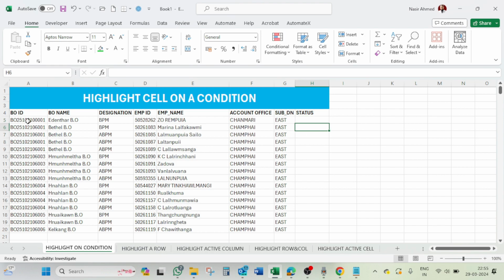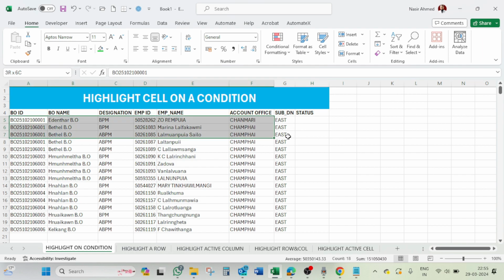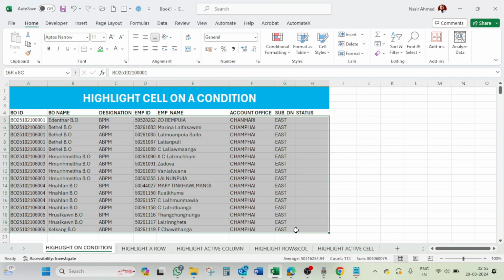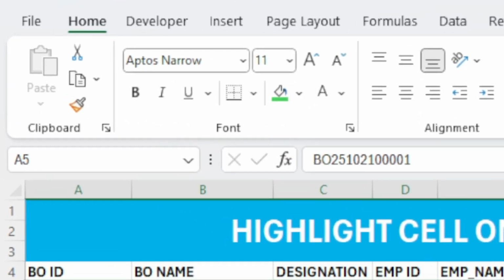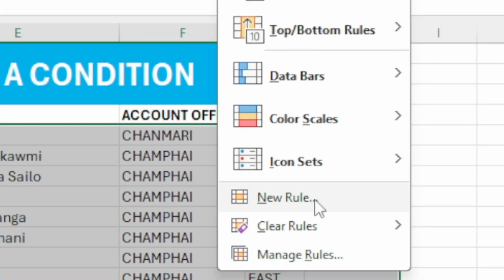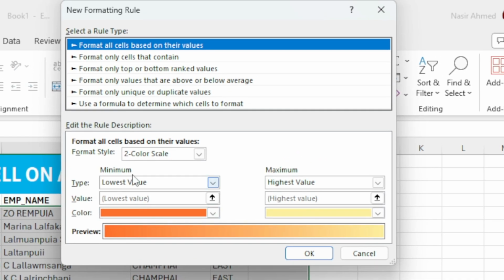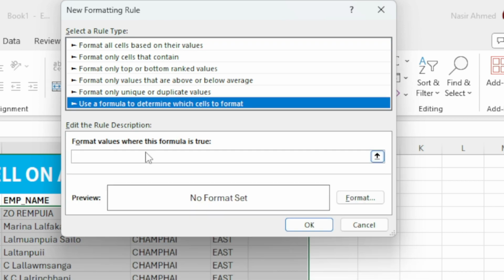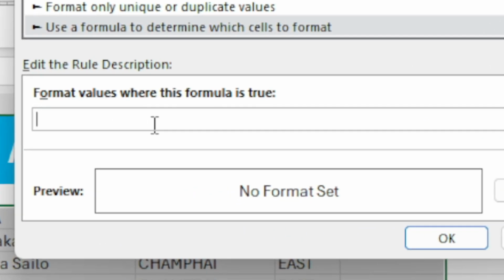First, select the range where you want to do the highlighting. I'm having this much data only, so I'm selecting only this data. So let's go to conditional formatting. Under the Home tab, you will get conditional formatting. Click here and then select New Rule. Here we have to select Use a formula to determine which cells to format.